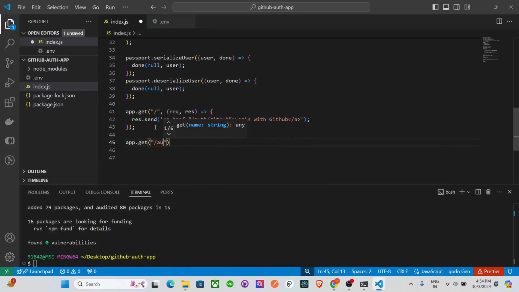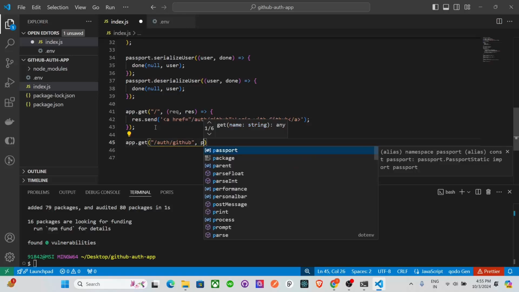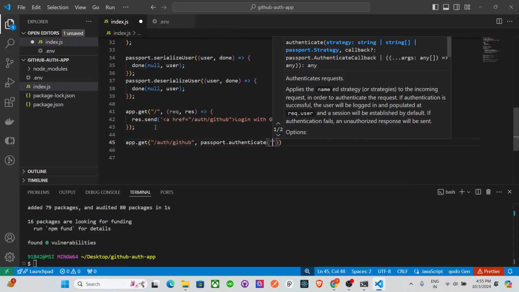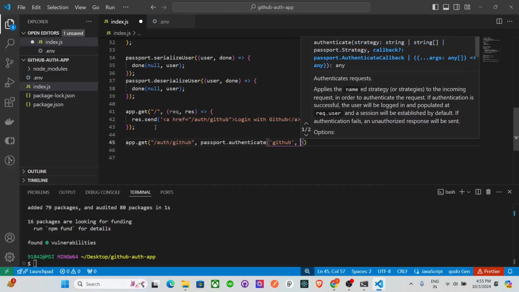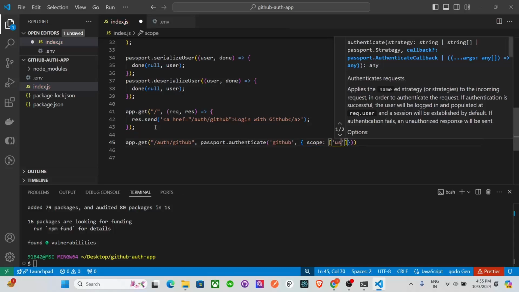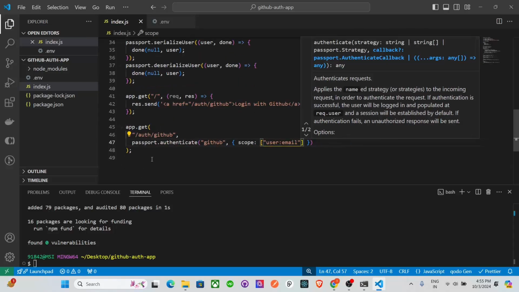App.get slash auth slash GitHub, and after this we have to tell Passport to authenticate through GitHub. And we pass the scopes. We will pass scopes user email. So this starts the GitHub login process. We request the user's email and basic information from GitHub. Once GitHub has authenticated the user, they redirect to the callback URL.